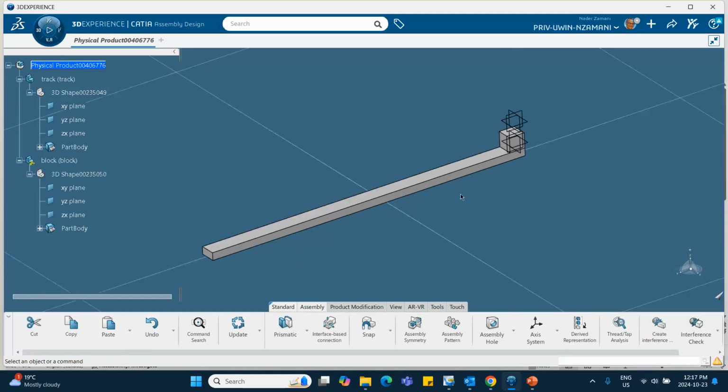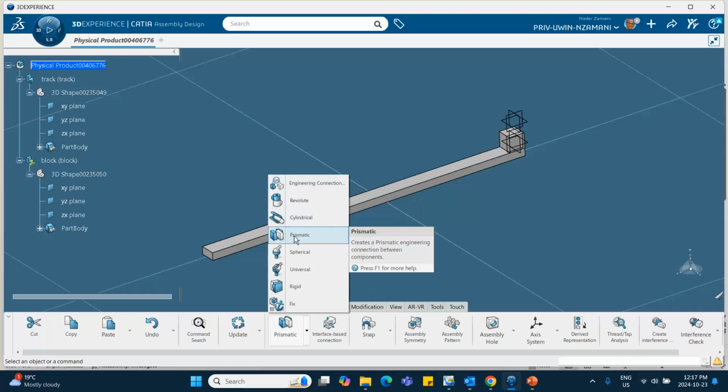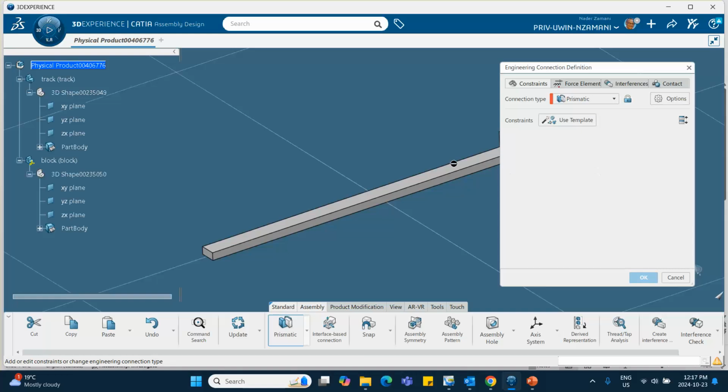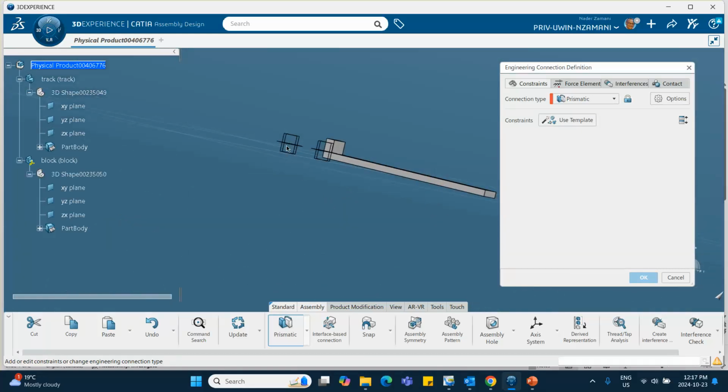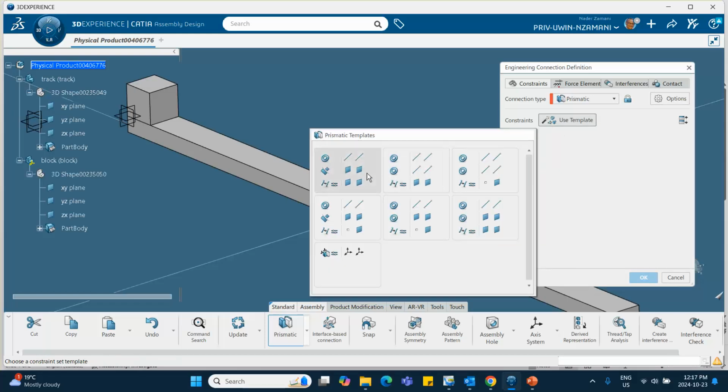Now, we know that this is going to be a prismatic joint, so you go under the connection, under engineering connection, you select a prismatic joint, and there are different ways of doing the prismatic joint. So I use a template. For example, I use 2 lines coincident, this line and that line, 2 planes coincident. For example, or I can use coincidence between this plane and that plane, or the bottom plane of this and the top plane, or you can use contact. So I'm going to use this, okay?